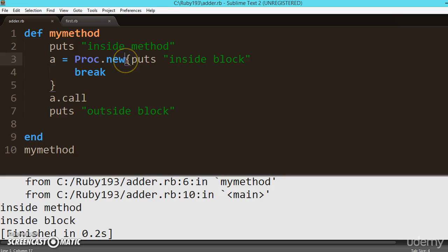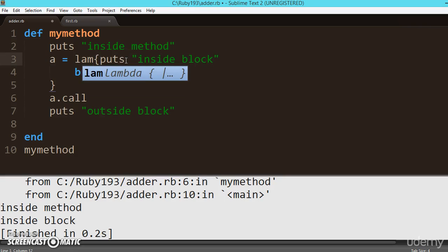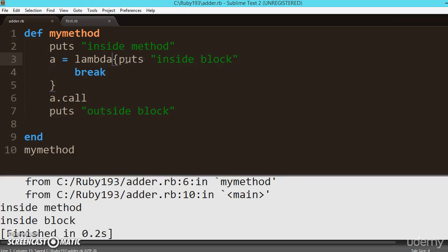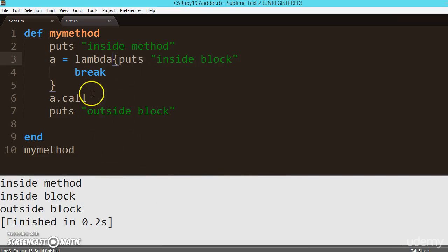Now let us show with lambda. Save it, execute it, no error. So we can use the break statement without any effect. We can use it in the lambda. So first this one is printed, next it is calling the block, inside the block is executed, the break statement just comes out of this block, and then this one outside the block is printed.